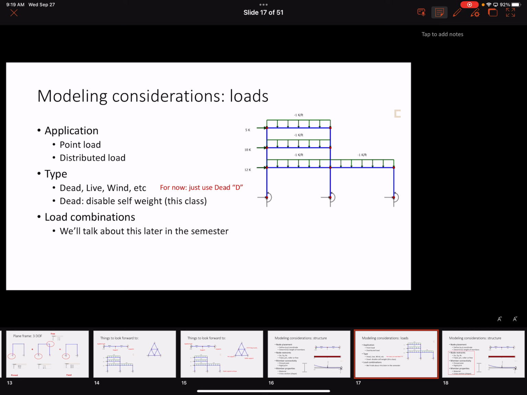So for now, we're just going to worry about adding loads to the structure, and we'll just assign them all to the dead load case. One thing to remember with that dead load case is in visual analysis, it's going to automatically include the self-weight of the member. And that's a good thing for when you're actually modeling something, because then you don't have to worry about calculating the self-weight and adding it. But for this class, you're going to disable the self-weight in the dead load case for all scenarios.